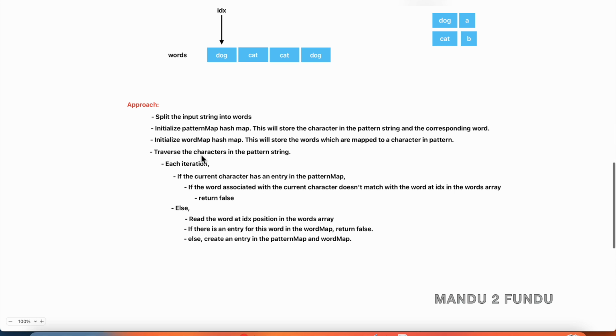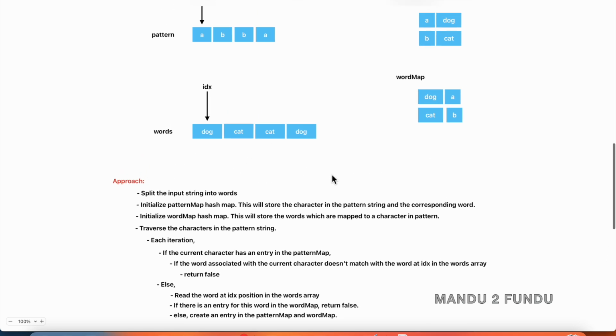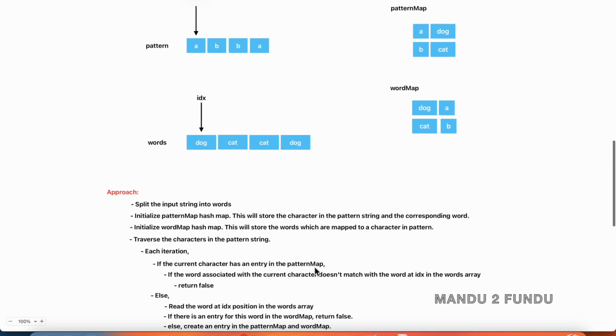Then we traverse the characters in the pattern string. On each iteration, if the current character has an entry in the pattern map, we check whether the word associated with that current character doesn't match with the word at index idx in this array. In that case, we have to return false.